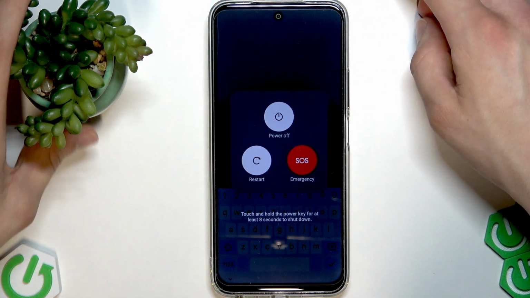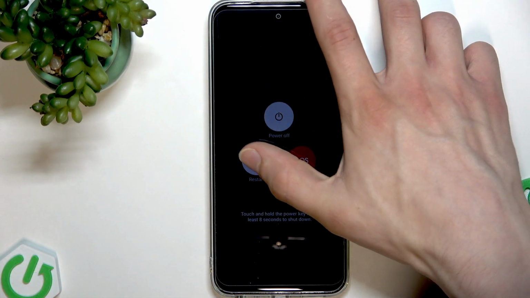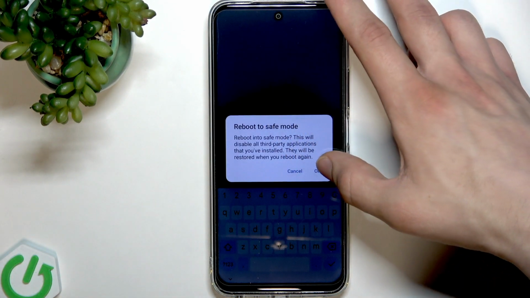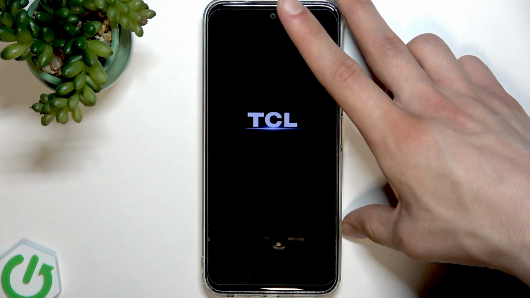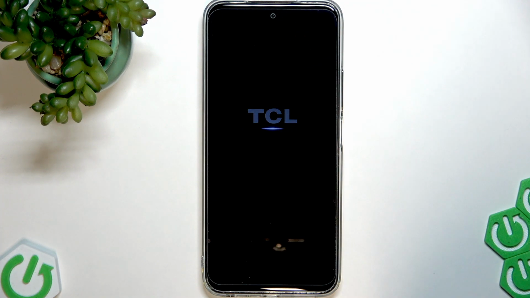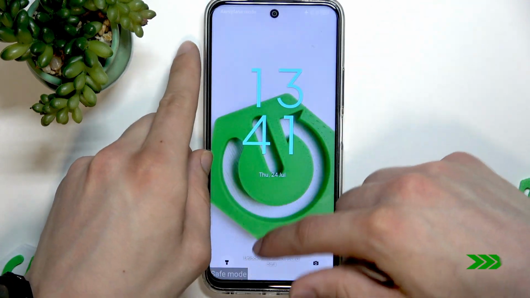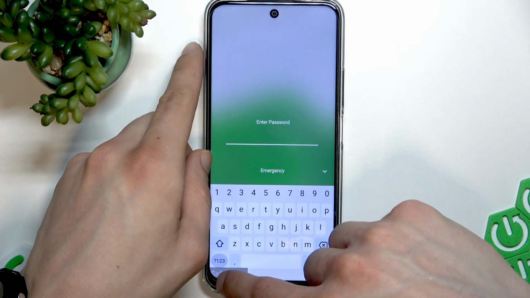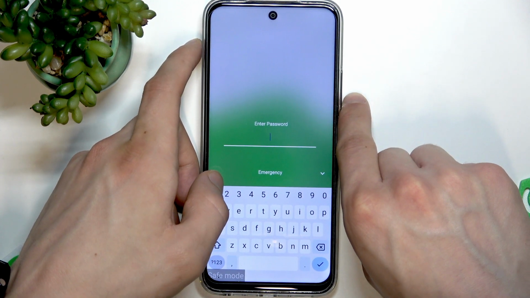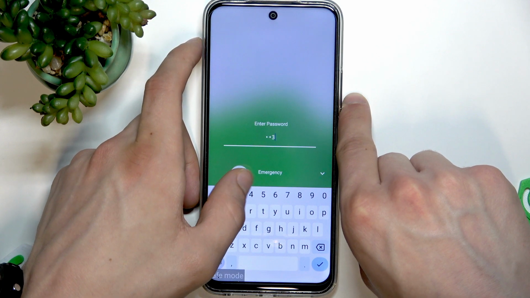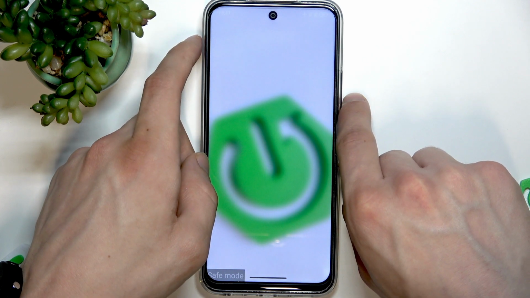So press the power button with the volume up key at the same time, then hold down the power off option, then select OK when you see a message like this, and then wait until your device reboots into safe mode. Once you are in safe mode, you'll be notified by this indicator in the bottom left corner of your screen. Now try entering your PIN code or your password in safe mode.